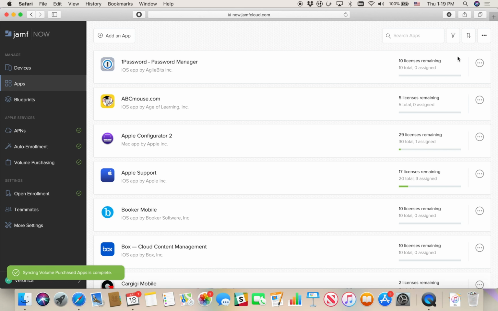Custom iOS apps and .pkgs for Macs require developer provisioning profiles as well as distribution certificates. If you are working with a developer on a custom app, they should sign the app with their credentials before sharing it with you for upload into Jamf Now. If you're creating your own app, please sign up for Apple's developer program to create your provisioning profiles and distribution certificates. For more information, visit apple.com or the Jamf Now Help Center.